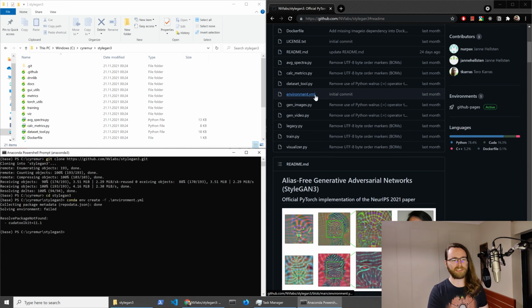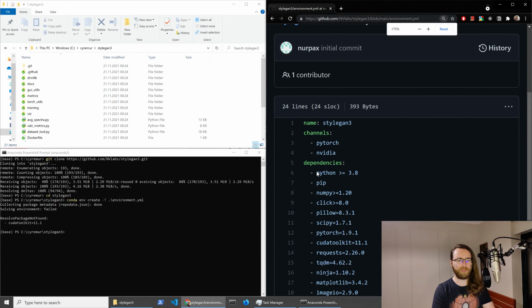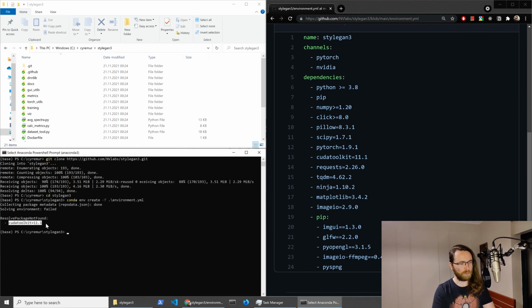Awesome. So let's actually look into the environment YAML. Pretty simple, straightforward. It just tells you here the name of the environment is called StyleGAN3. Then it uses the channels PyTorch and NVIDIA for further packages. And then it tells you, oh yeah, I'm going to use Python 3.8, pip, numpy, all that good stuff. And what my error tells me is package not found, cudatoolkit 11.1. So that would be this one.